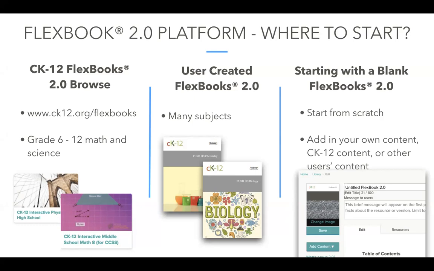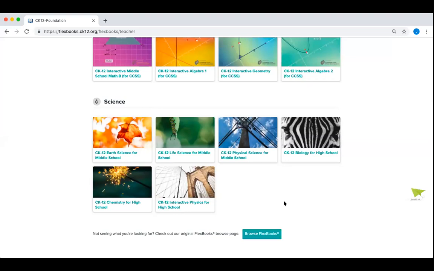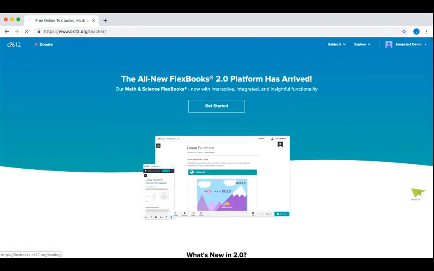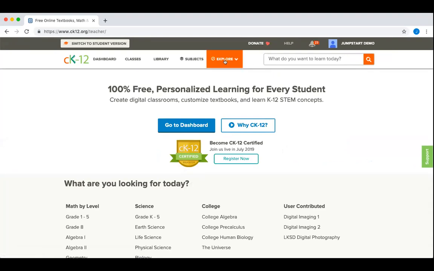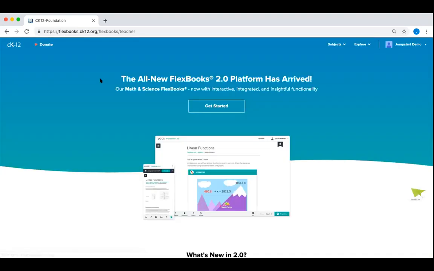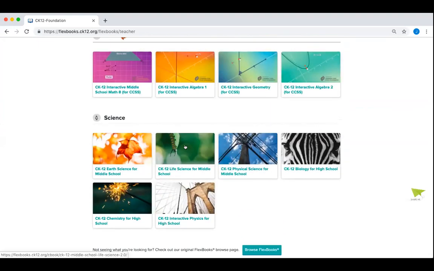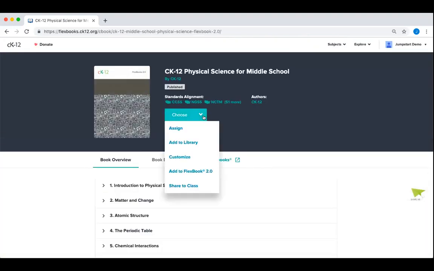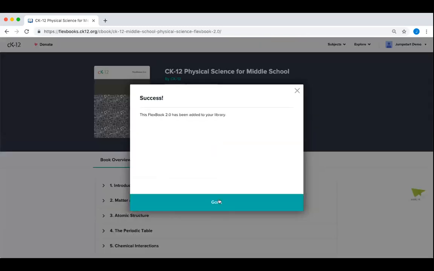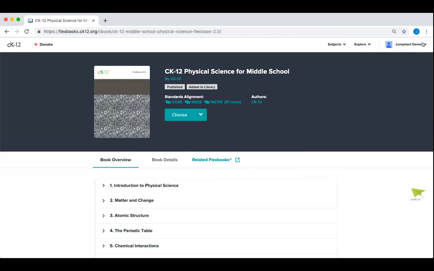And I know somebody asked that in the chat window earlier, wondering how to add content in. So we'll take a look at that. So let's go back live now to the site, and I'll show you some of this up close and personal. So here we are back at the site, and once again, I'm going to show you from the main web page. You come here, explore FlexBook 2.0, and then go to the bottom, and you can start with any of these. And once you find a book like the physical science, I can add that to my library, and it will show up here when I click My Library. There it is right there.